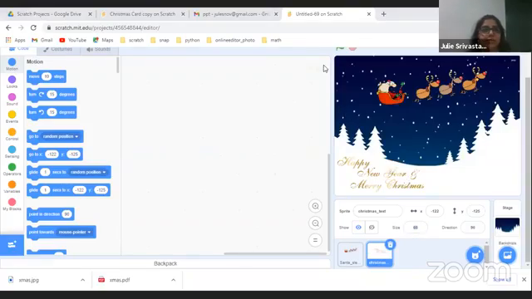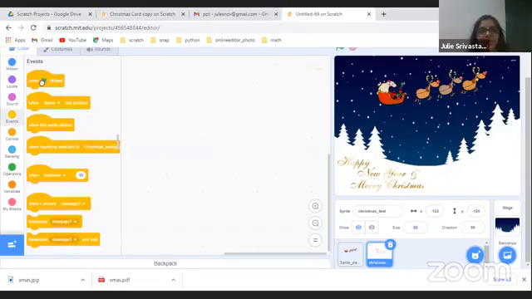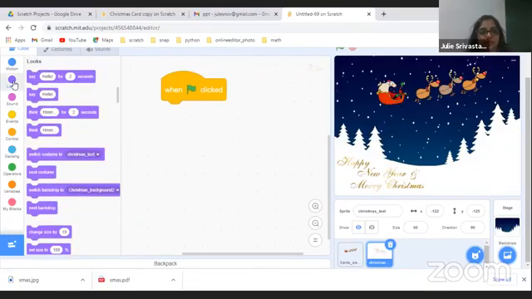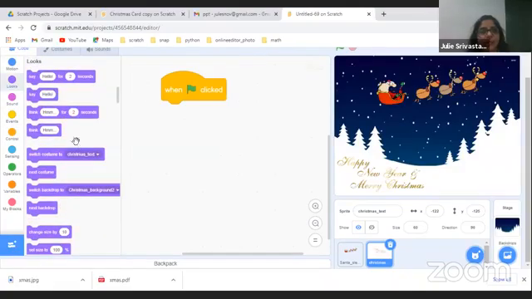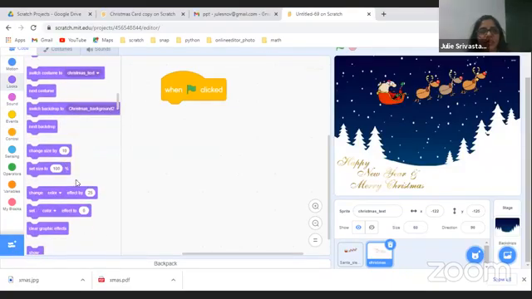Okay, so the next step is we are going to code it. So we'll again take the flag click event. I'm sure everybody remembers where the flag click event is. Then we are going to go to looks and we are going to give it a color effect. So in looks, after you've taken the flag click event from event, we go to looks. In looks, we go to the option called change color effect.